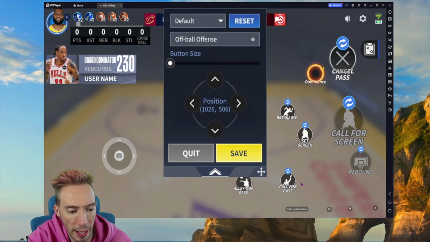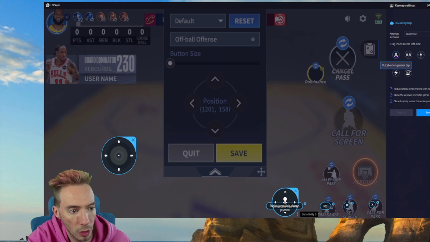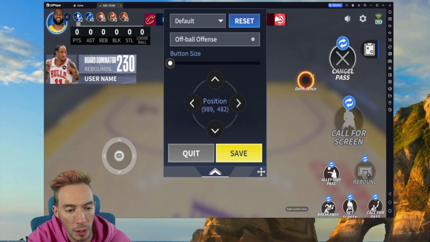And I'm going to go ahead and we're going to put call for pass as our X button. We're then going to do setting screen as our B button, which is going to actually be our circle button. I'm going to go ahead for my rebound button and line this up. I'm going to make this triangle, which is going to show up as Y. Now the dominance button is going to be the other one that's going to be really important so we can activate our special ability. I'm going to drag this one all the way down.